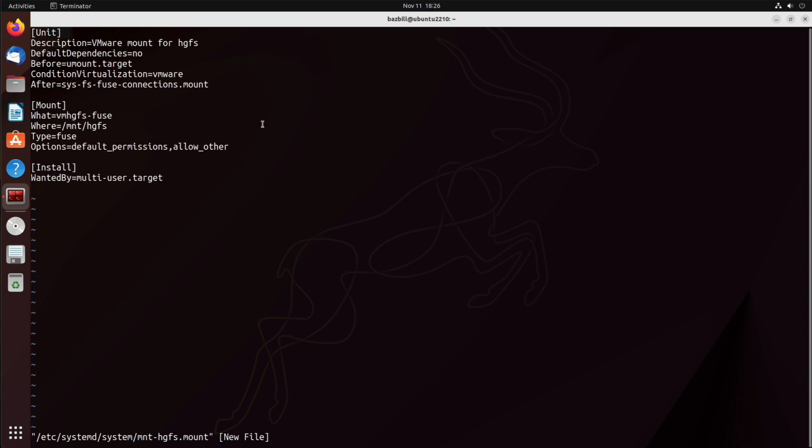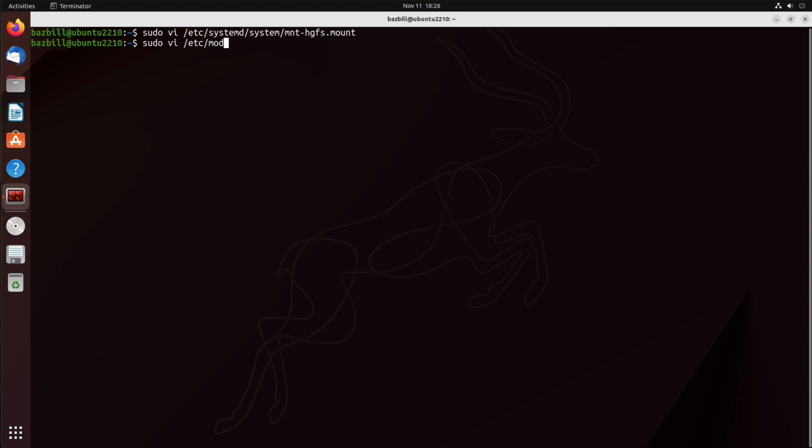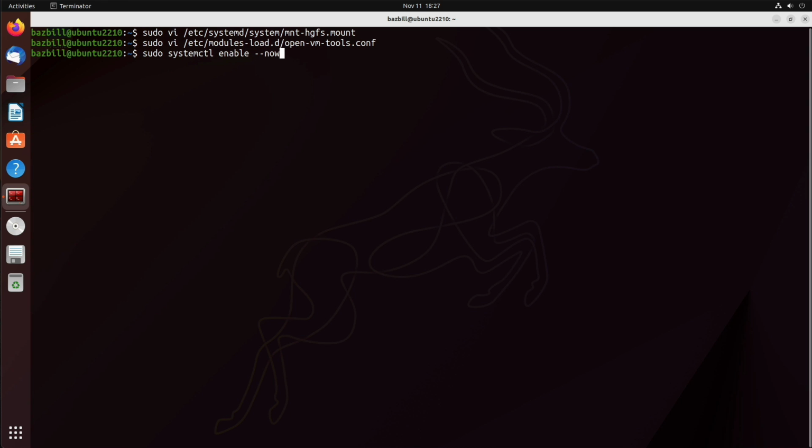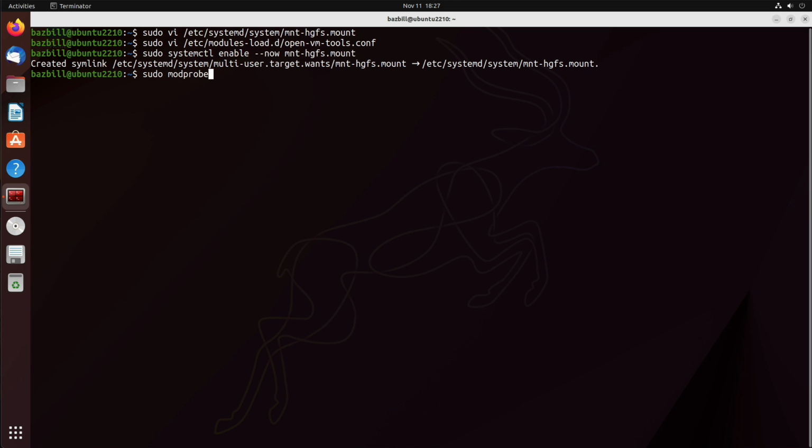Now we need to create or modify the open-vm-tools.conf file and add the word fuse in it. So we'll go ahead and do that now. Finally, we enable and activate the mount service. Okay, let's check the folder and see if we can see the shared content.